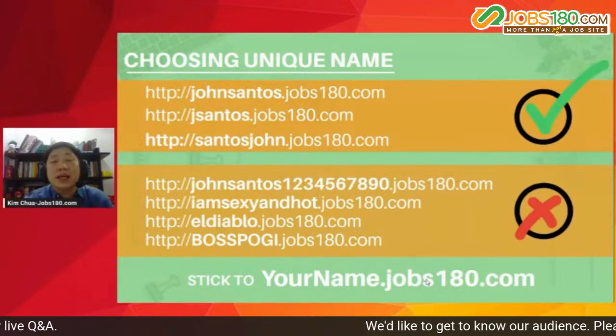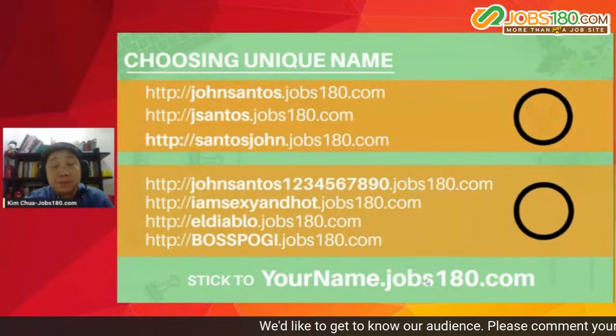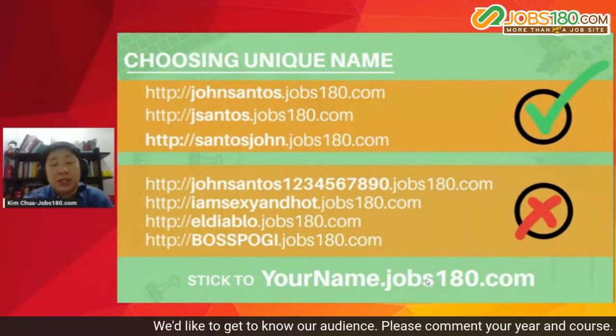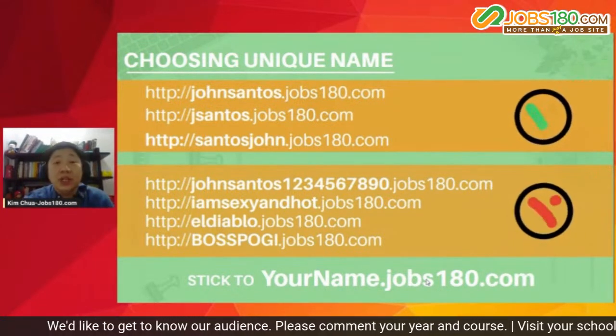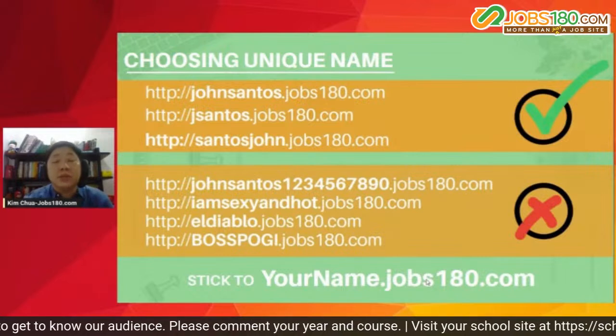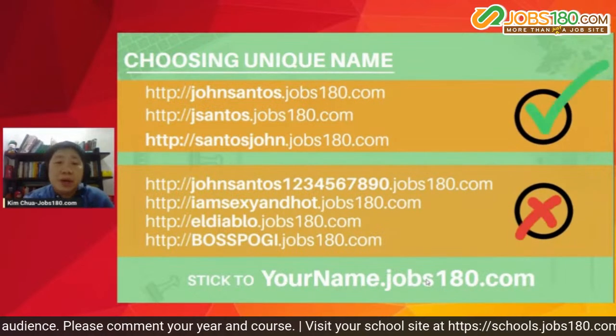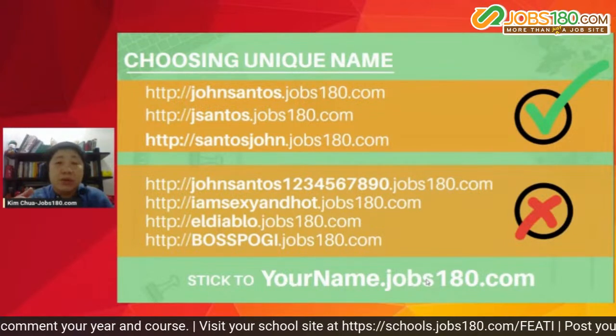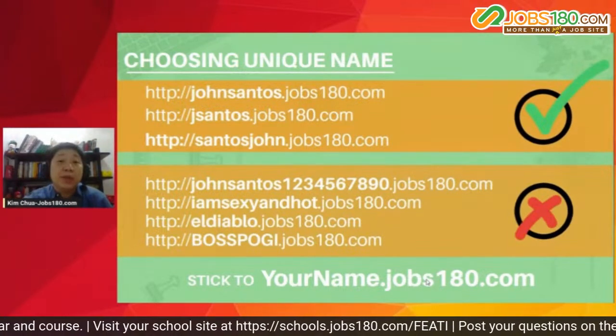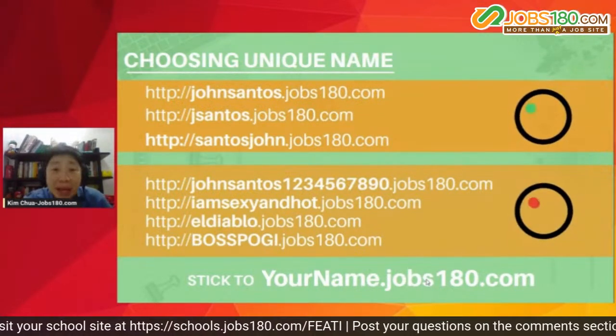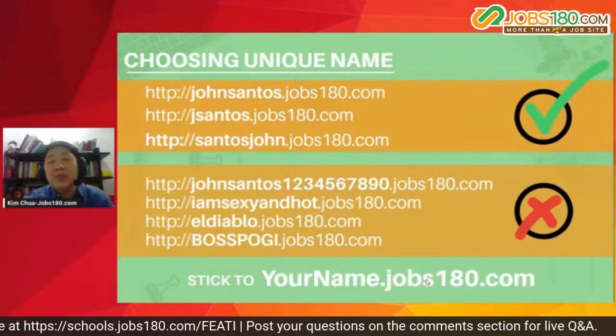Kadalasan, ang resume link natin, we base it on our name. We base it on our unique name. Okay, so as an example, if you are John Santos, then you say johnsantos.jobs.iti.com. Now, what about during scenarios where you create your resume link tapos may nauna sa inyo? May ibang John Santos, may kapangalan ka, no? Nauna sa inyo. Ano mangyayari?